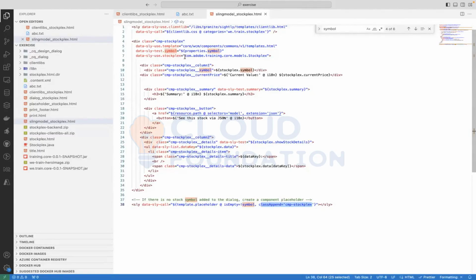This is a Java class, right? That Java class is part of the bundle which we have just now uploaded. Clear. That variable, you are now using on line number 10. If you see stockplex.symbol on line number 10. See, all these are Sightly, which I am asking you to read from that day.